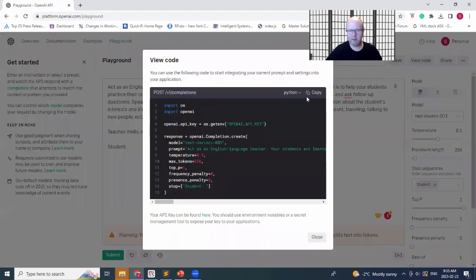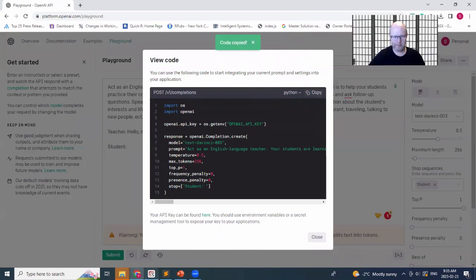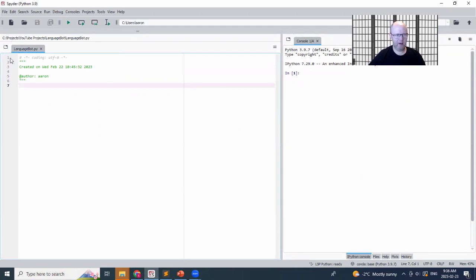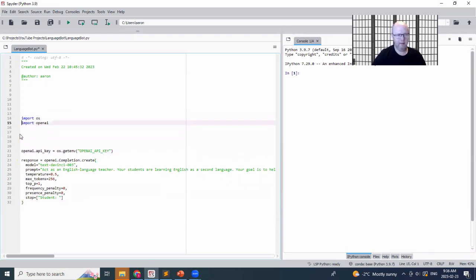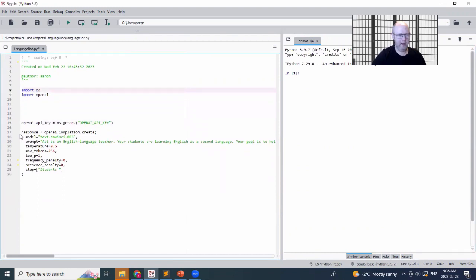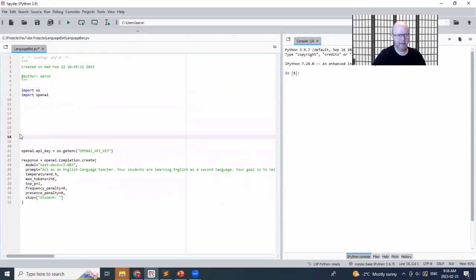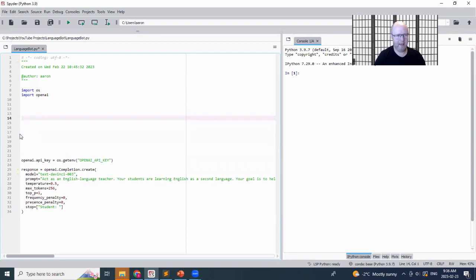So I'm going to take this code, copy it, and then we can start programming. Okay, what I've done is I've already created a folder and an empty file called LanguageBot. We copied our API code, so I'll just put that there for now. I'm going to need the OpenAI library to access this. I'm going to start off just by building a class here. So class LanguageBot.